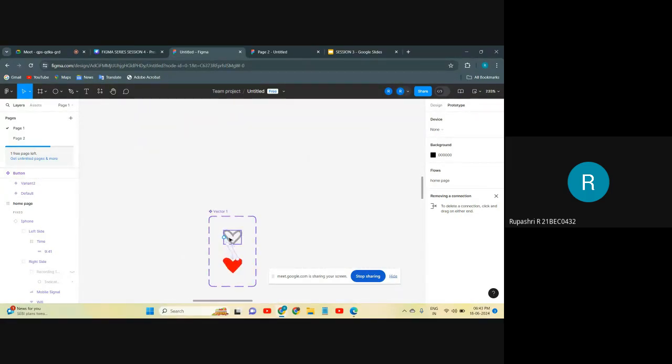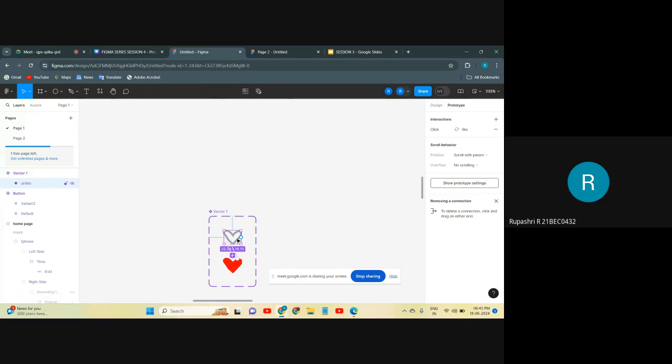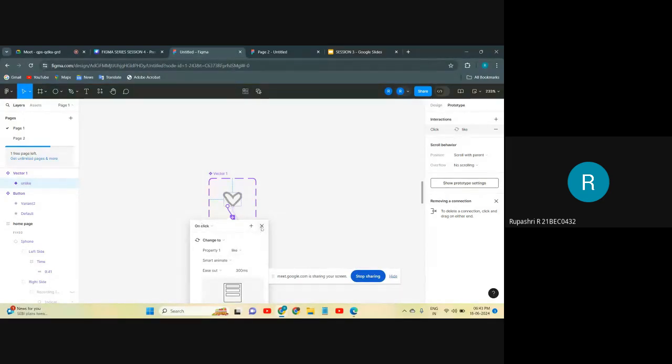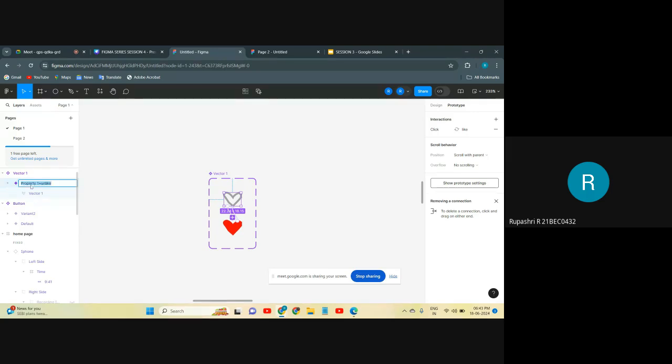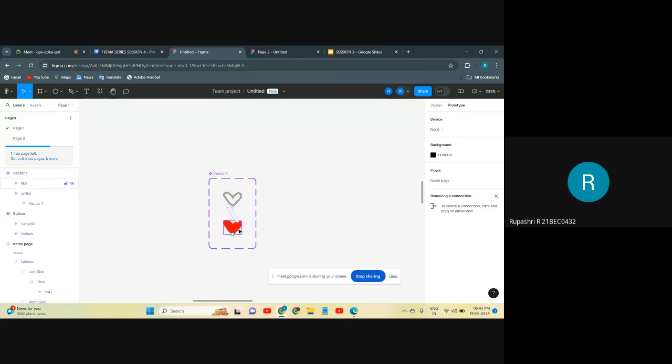So I have taken this component, I have created a variant, and I have created the link between these two. So on click, this must change to like. It's the name that I have given here. So this one, the name I have given is unlike. And for this one, the name I have given is like. So you can give the names as per your wish.